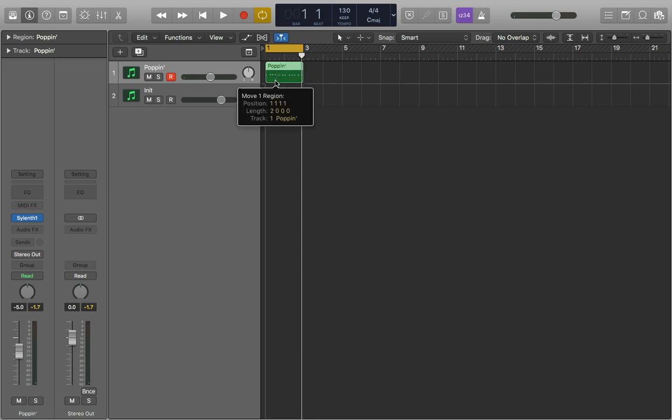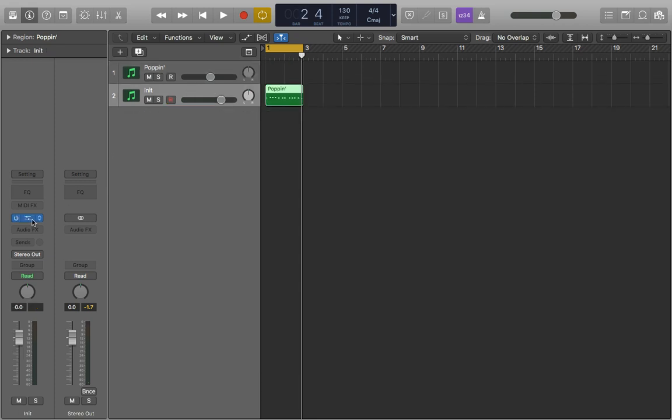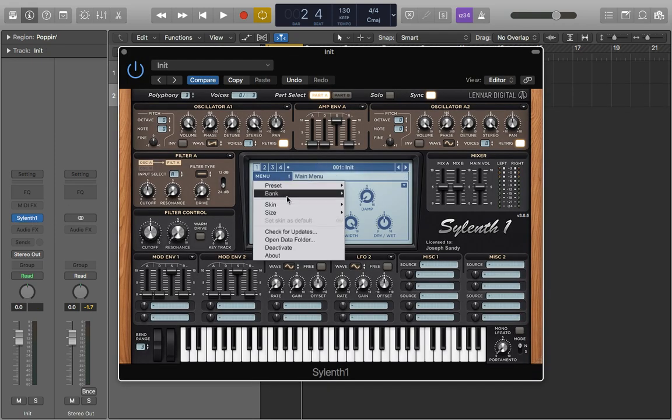So first things first, we'll copy that down, and we'll open up our Sylenth, and we're just going to go into Menu, Preset, and Insert, so we can start from scratch. Now we're just going to be using part A for this, we won't be touching part B, we're just going to be using two waveforms.